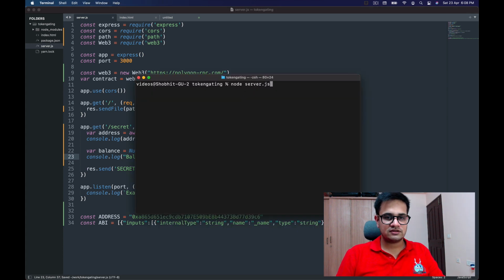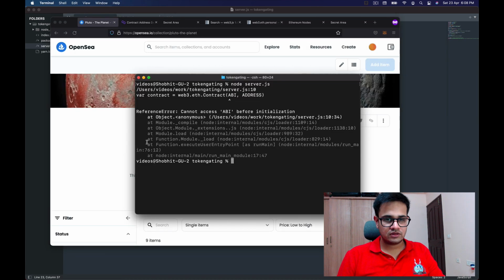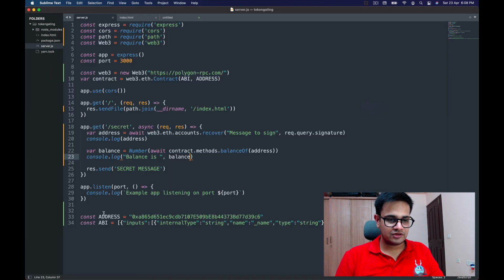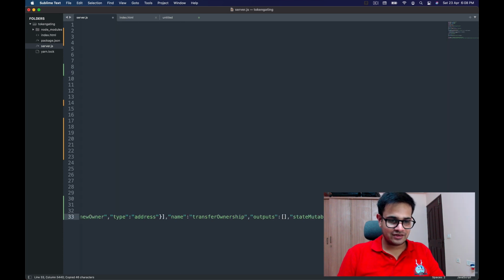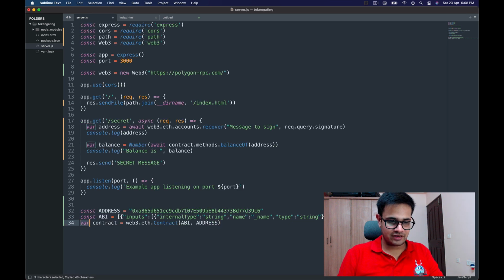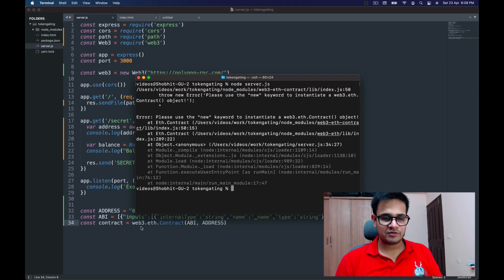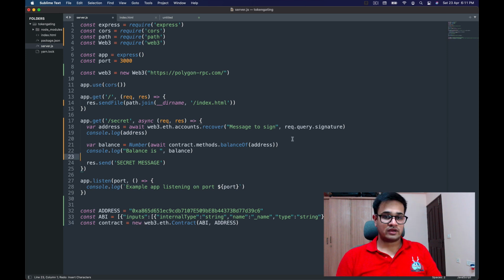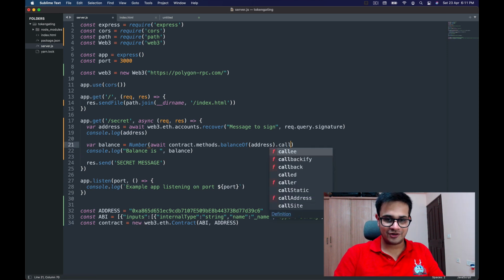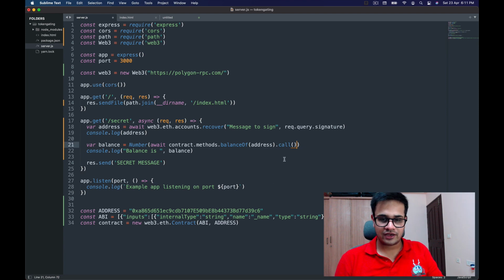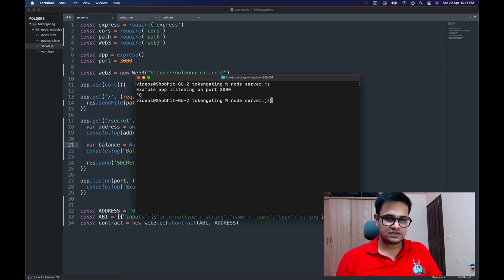Let me restart the server, and the server did not restart because the address and ABI are below this. So I can just copy and move the address and ABI here and make it const. Another problem is that I did not use new. And another thing that I need to do is actually call this method. I'm not calling this method. So this is how I call this method. Now I need to restart the server again.